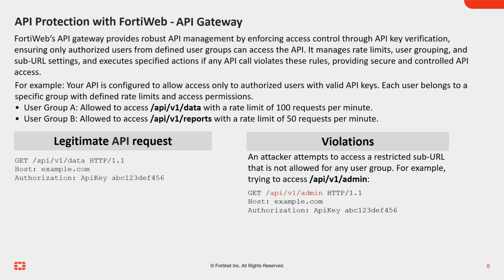Lastly, an attacker attempts to access a restricted sub-URL that is not allowed for any user group. For example, try to access /API/v1/admin. FortiWeb checks the sub-URL against the access control rules. If the sub-URL is restricted, FortiWeb blocks the request and logs the violation. By leveraging these features, FortiWeb ensures that only authorized and well-behaved clients can access your API, providing secure and controlled API access.